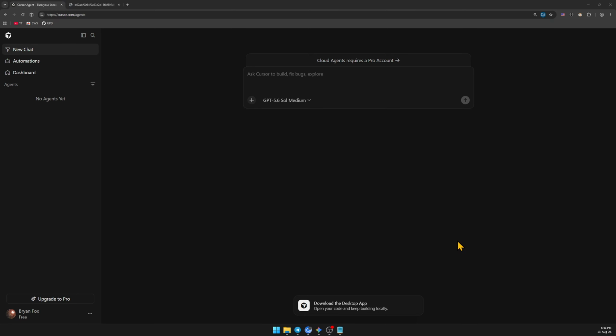So inside the Cursor terminal, just type in Claude and press enter. Cursor will prompt you with an authentication link. Press enter to launch your default browser, log into your Claude Pro or any other account and click authorize.